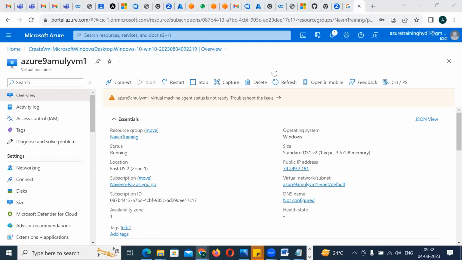Deallocate means, let's say some space is there or you don't want it, so you can just stop it. You can deallocate it, which means you can delete it also. We'll let you know, don't worry. We'll do some project on this and we can understand that.